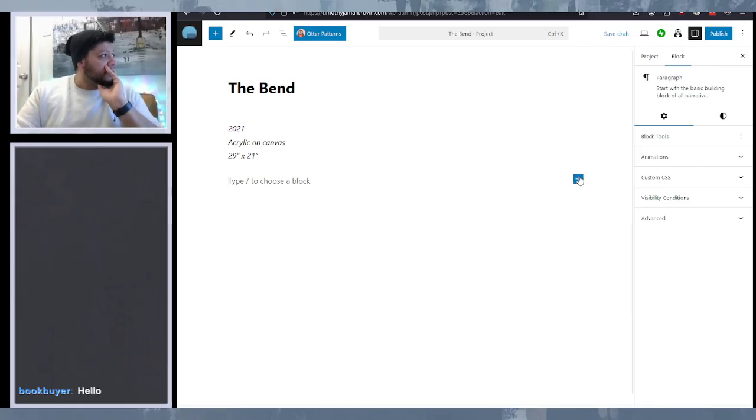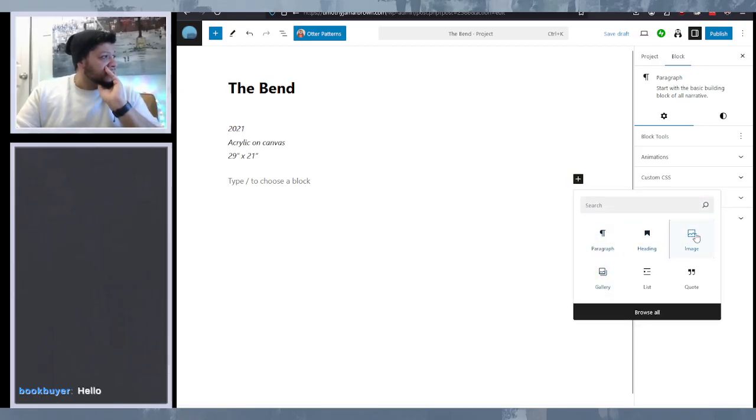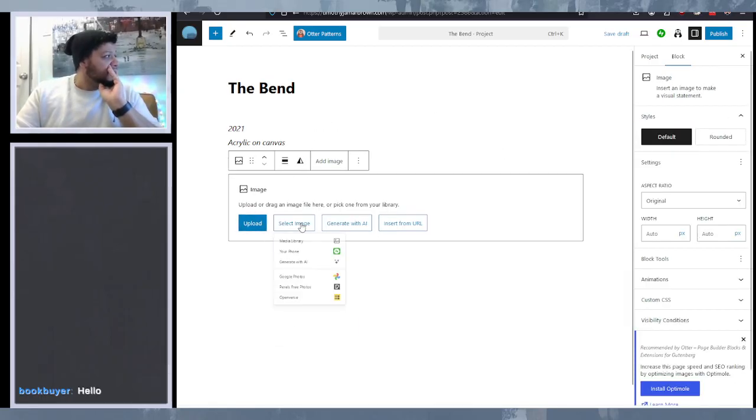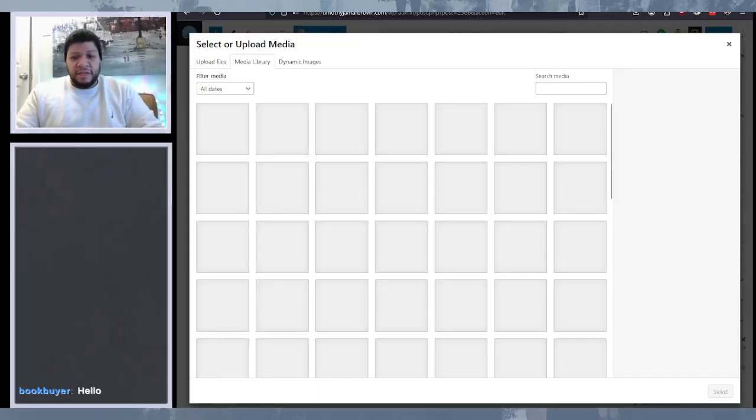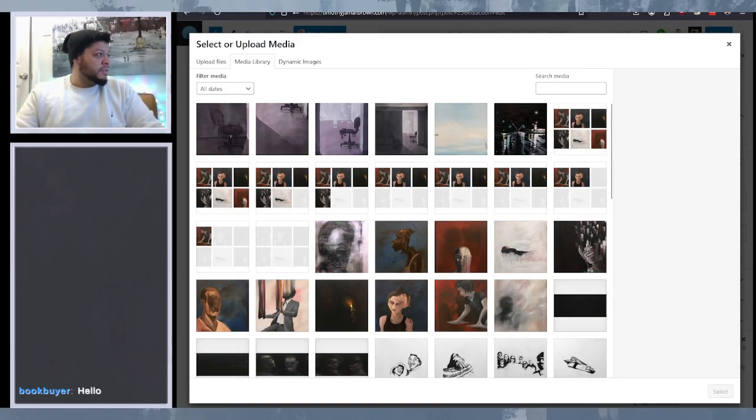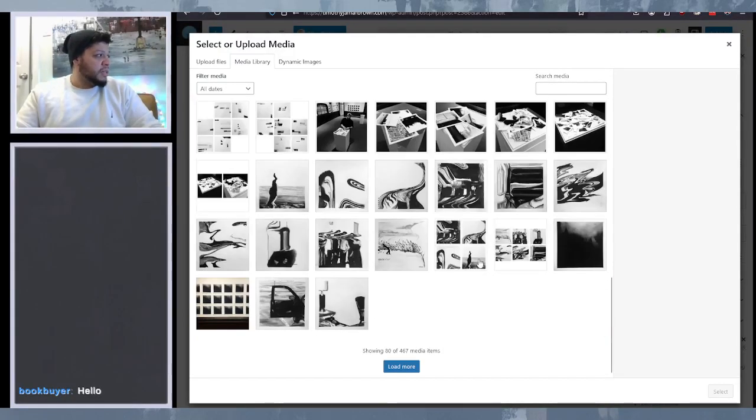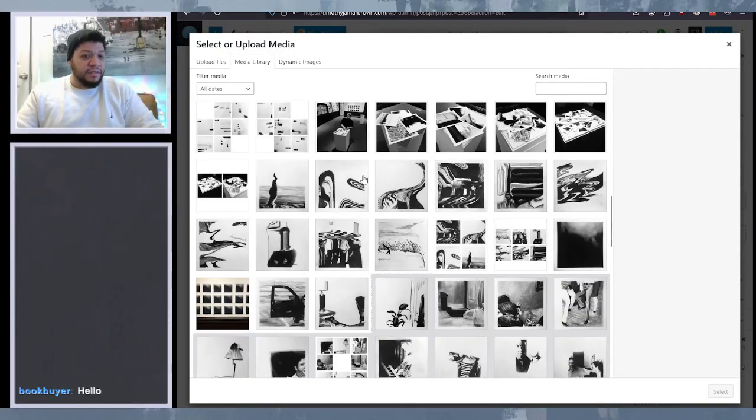There we go. Now we're going to insert our picture, our image. We're going to select the image from our media library. We're going to ignore all of the AI stuff because fuck that noise. It's not real art.